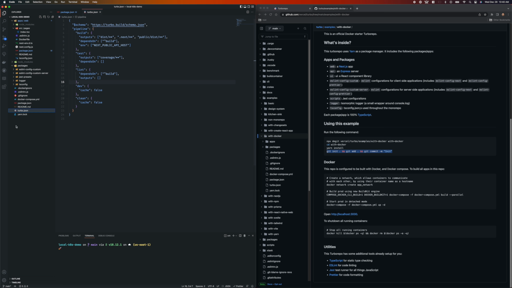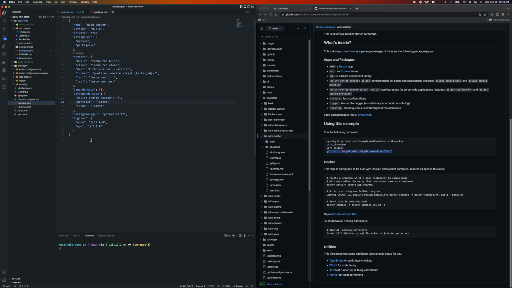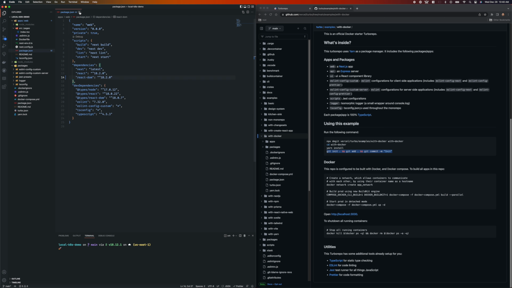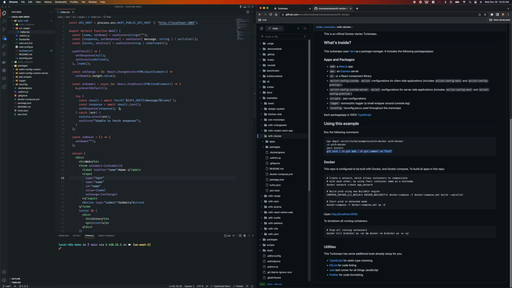Cool. So here's just the Turbo JSON configuration. We'll be adding more to that later, but for now, that's pretty much standard. If you want to learn more about Turbo Repo itself, I would just go read their docs. They're very good.